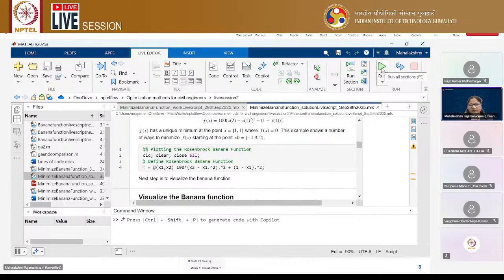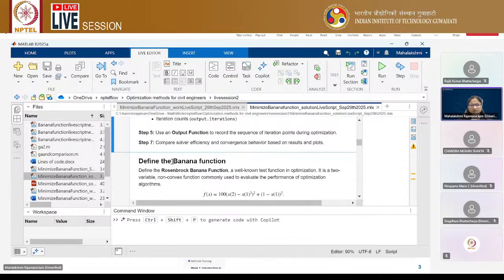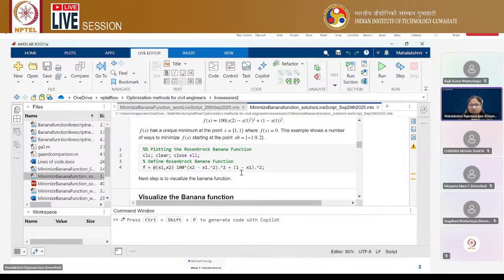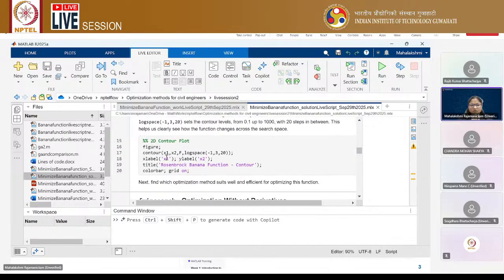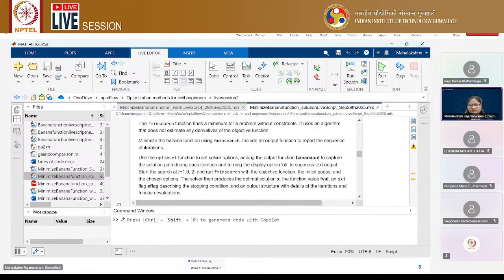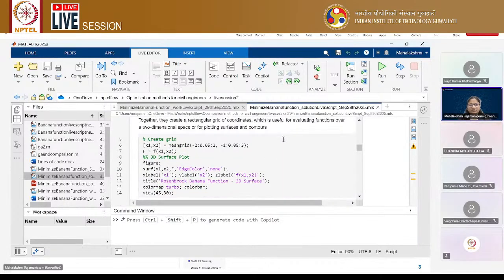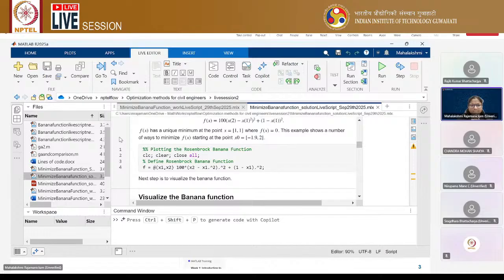So I have added all the codes from the beginning, whatever I've discussed. The objective function is defined, and for visualization, meshgrid and the surf plot. The surf function is defined here, and contour. So I'm just running section by section in order to understand.